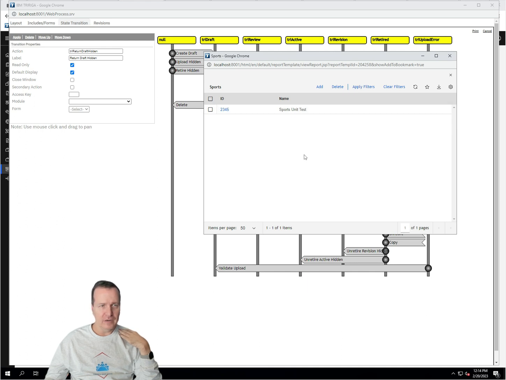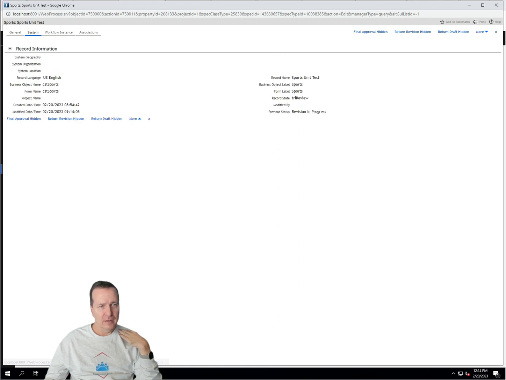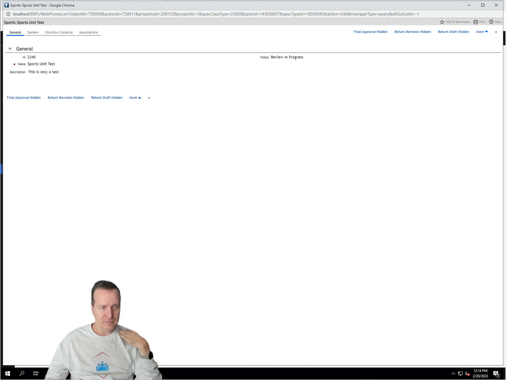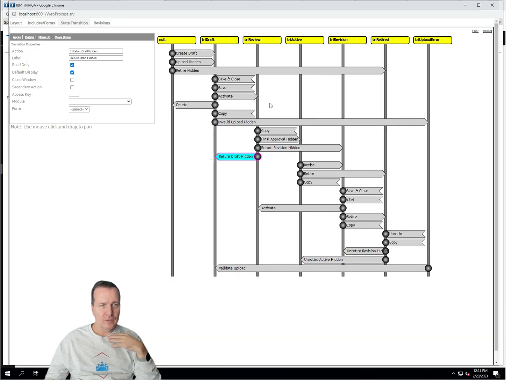It closes the record for us. We'll open it back up. We are in review in progress, and our previous status is revision in progress. And our current state is try review. So that's good. Let's go back to our state family. We have now tested all these values. And for activate, we've tested revise. So let's go back to activate, and we can test the retire and the copy, and then we'll be done with it.